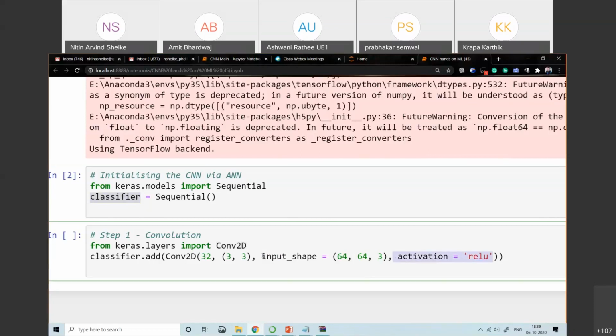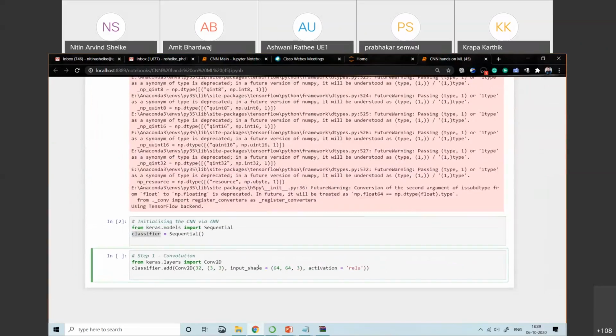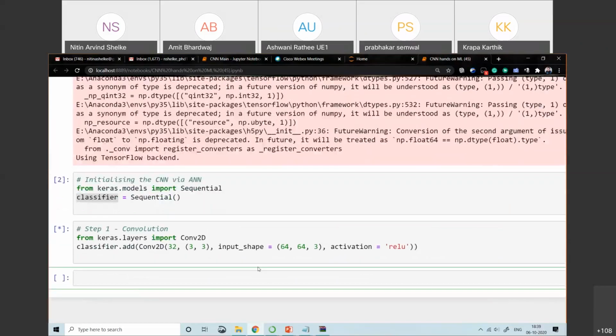For the input shape, I am considering the size of the image as 64 by 64, and we are considering a color image here. The 3 by 3 is the filter size that I have explained to you. You convolve the image with the filter, and then you get the convolved feature. And 32 is the number of neurons here. Let me just add this. Successfully executed, the convolution layer is added into your ANN.